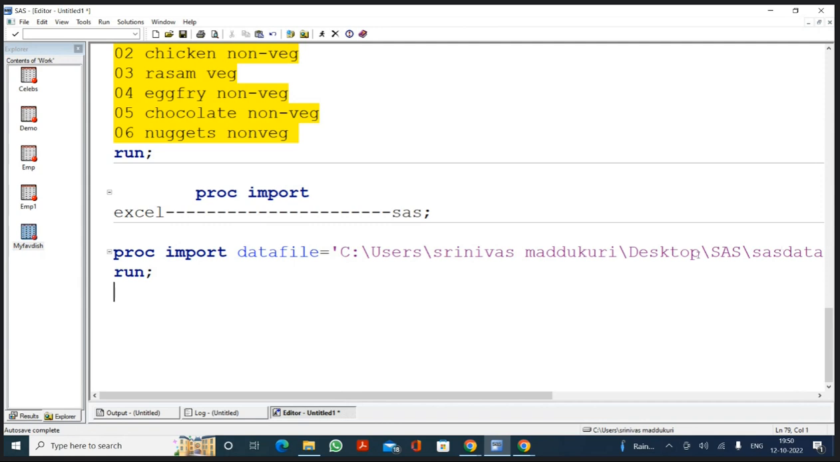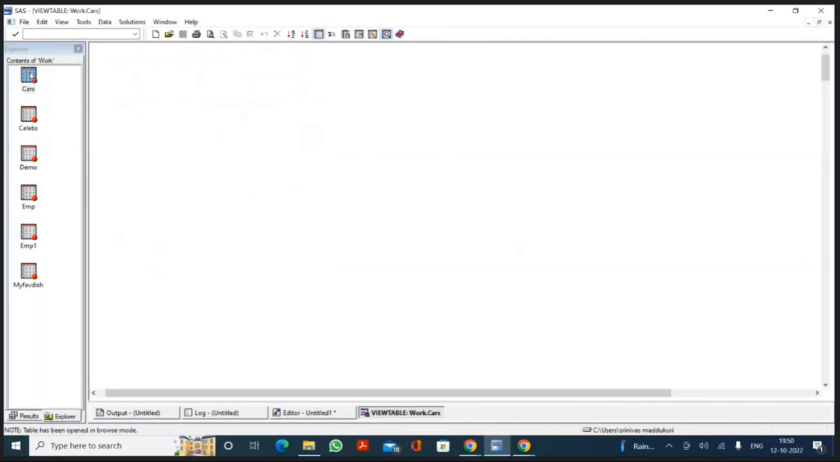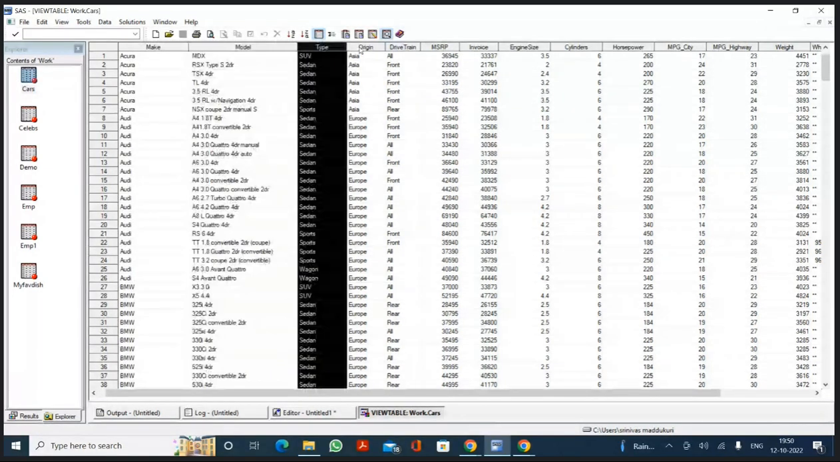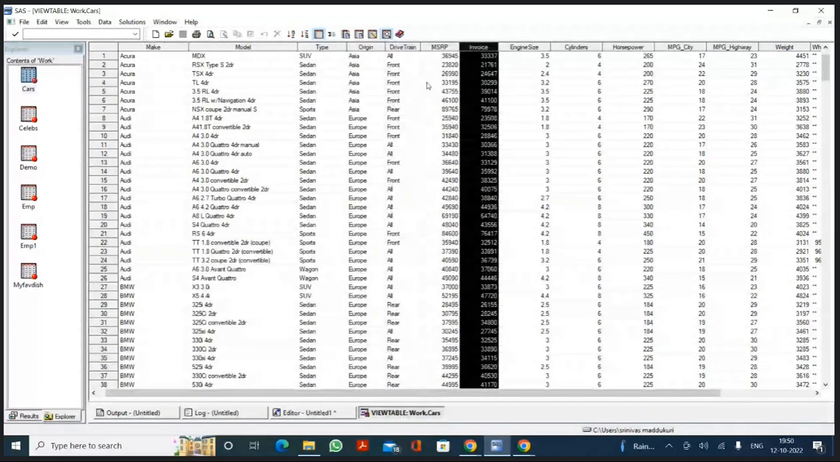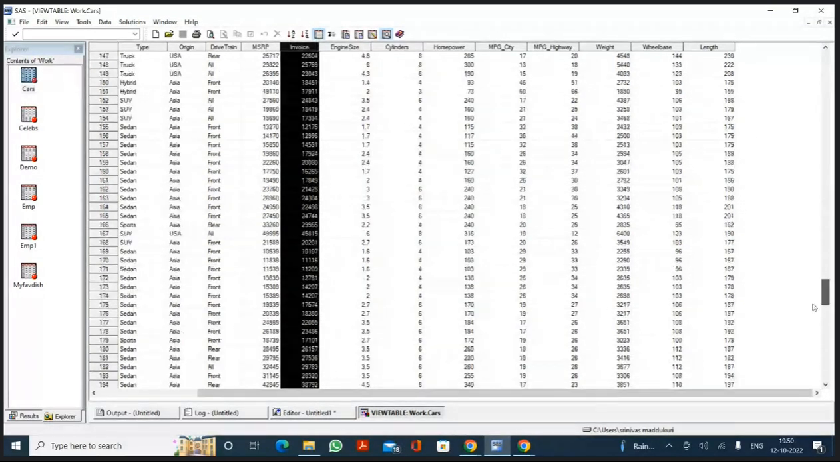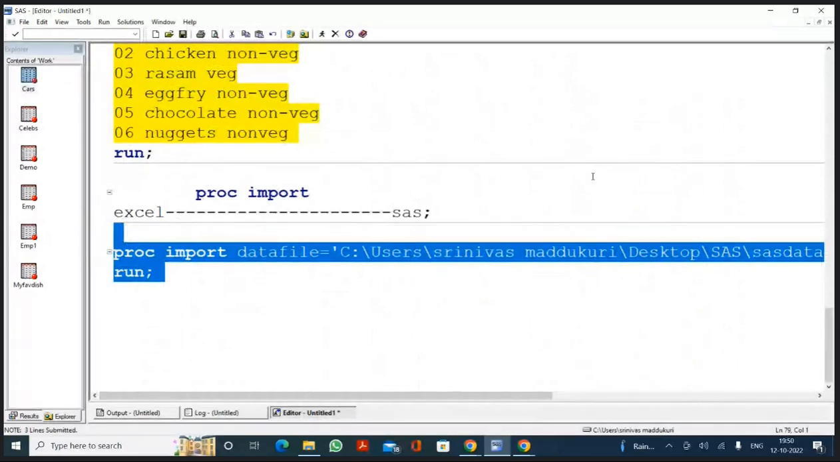Okay. Now say I'm selecting this program. I'm executing the program. As soon as I execute the program, can you say I have a cars data set in the work library? Yes. If I open this data set, now I have data like this. We have variables called make, model, type, origin, drive time, MSRP, invoice. We have 15 variables in that way, and we have 428 observations. Understand this one?